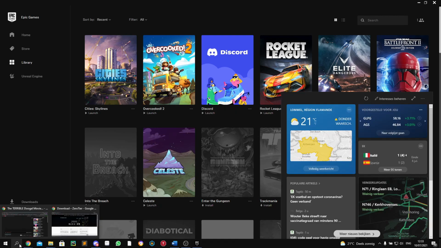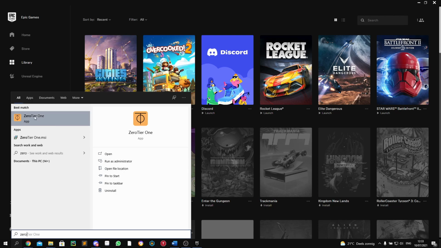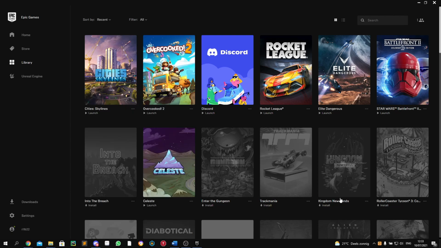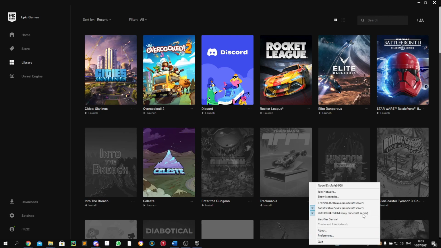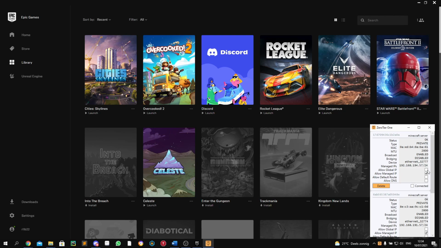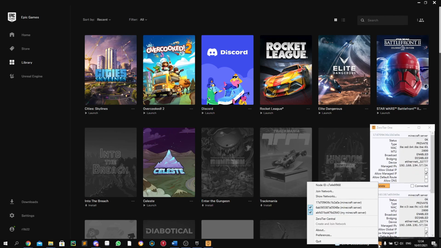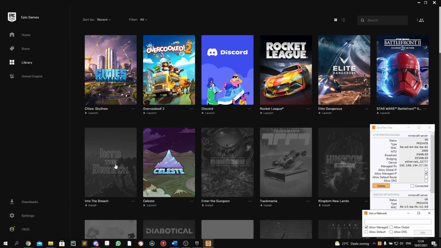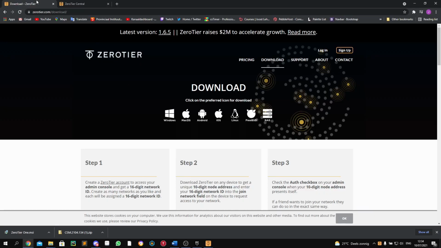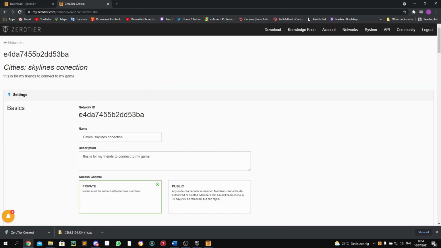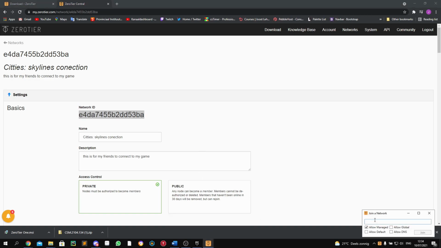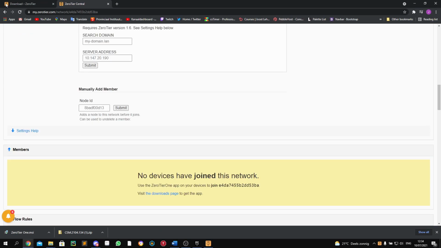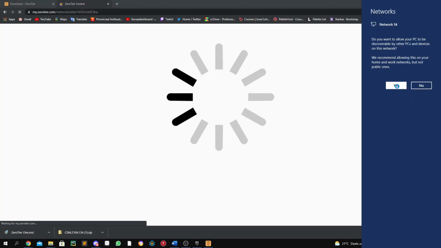It's done now. So we're gonna just go into here and just search for ZeroTier. Click on it. As you can see, we'll get this icon. Right click, show networks. Here you'll see all the networks you already joined. This should be empty. So right click again, join network. Go into your network that you just created. Go all the way to the top, and here you have a network ID. Copy it, fill it in here. Just leave it like it is, and just press join.